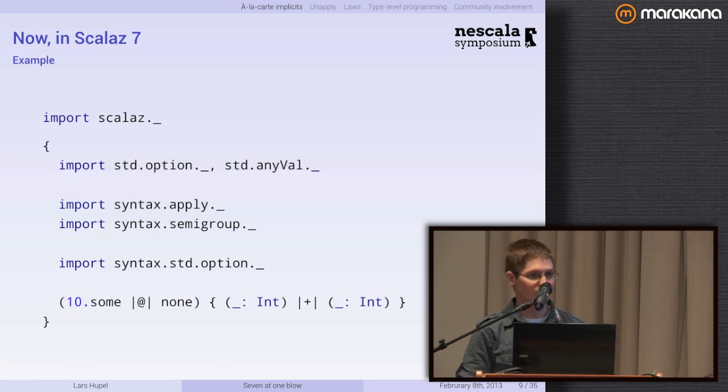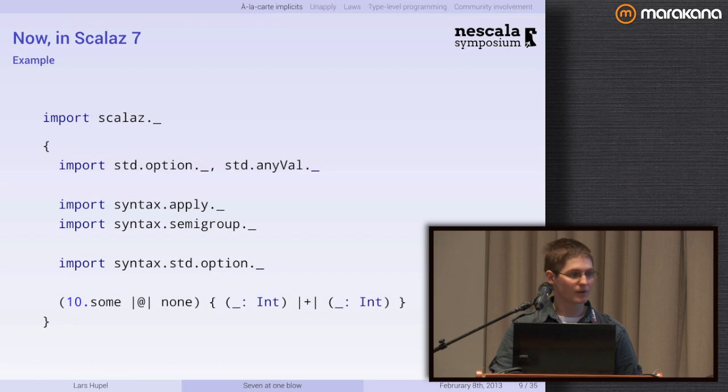Okay, now to the second example, and now we need a bit more imports. And that's actually quite a nice example, because now we can see that this line of code contains so much stuff from Scalaz. So let's break it down.